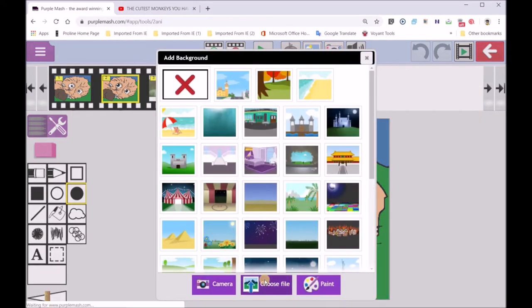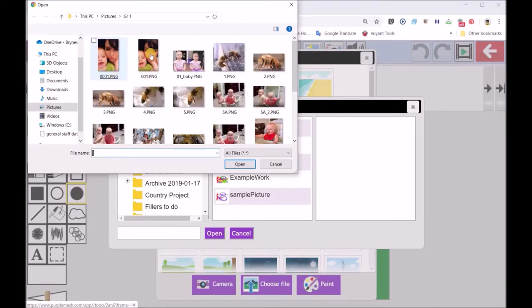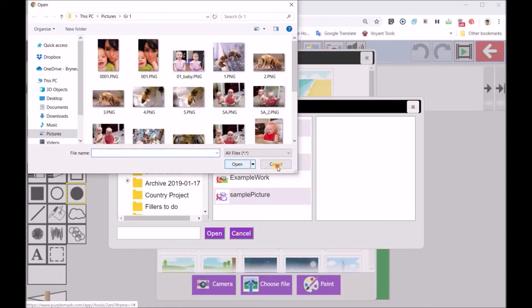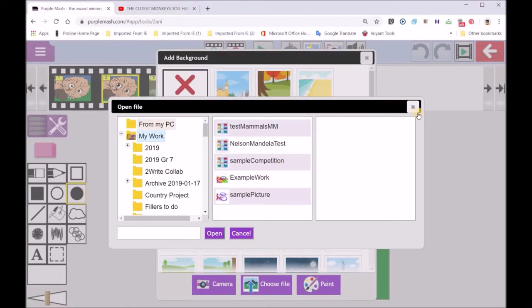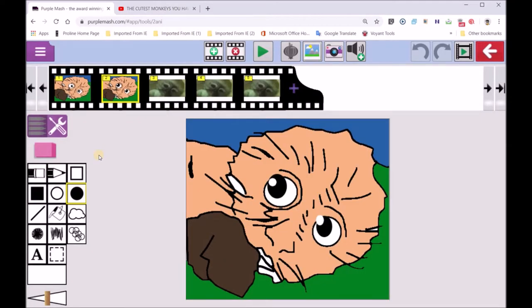Okay, if we go choose file, that's how we're going to go from my PC. So I'm looking for a picture. If I decided I want to bring in a different picture, I could scroll through, look and see what I find, and bring it into our presentation, into the various frames. Okay, I think you've all got the hang of how this is done.